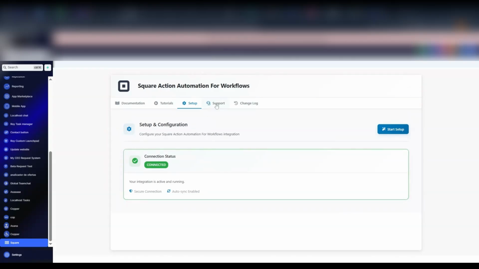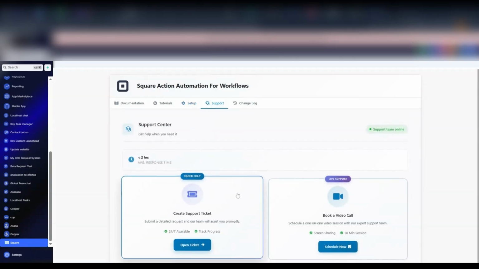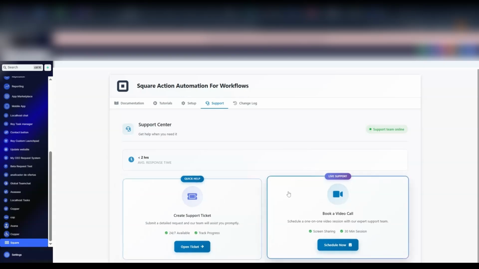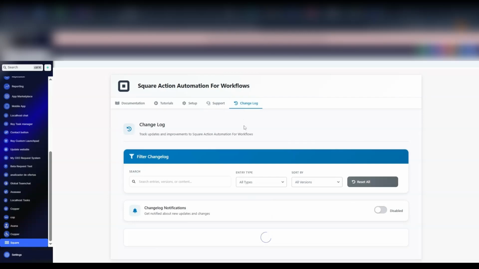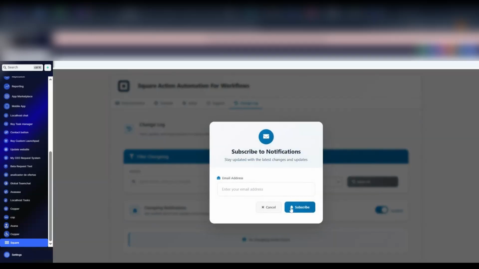The next tab is the Support tab. In the Support tab, you can create tickets or book calls with our support team in case you have any issues. The final tab is our change log. It keeps you updated on any changes that have been made in the application. And if you'd like to receive notifications, toggle this on and input your email address. Next, you click on subscribe.